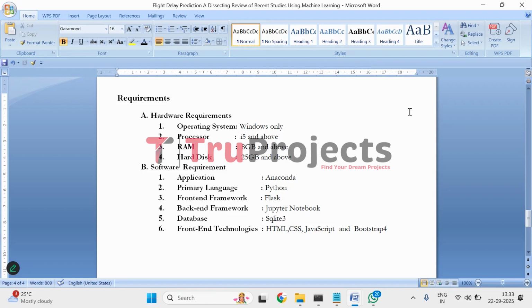To implement this project, we need two kinds of requirements, which are hardware and software. In hardware, we need an operating system of Windows, processor of i5 and above, RAM of 8 GB and above, and hard disk of 25 GB and above. Software are the application of Anaconda, primary language of Python, front-end framework of Flask, back-end framework of Jupyter Notebook, database of SQLite 3, and front-end technologies are HTML, CSS, JavaScript, and Bootstrap 4. So this is the overview of the project.